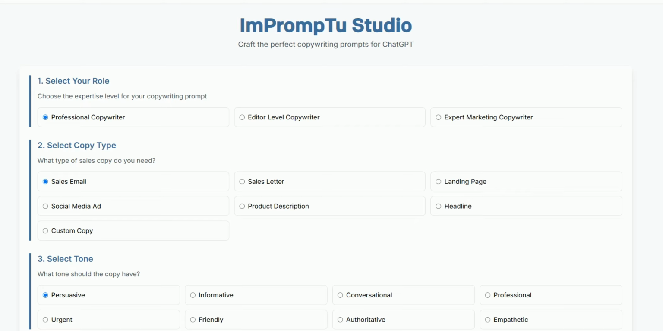First section. This will be for selecting the level you'd like the prompt to be. You got professional copywriter, editor level copywriter, and expert marketing. We're going to go with professional copywriter for this particular video. And that's just to help write a prompt that trains the AI in a more detailed and specific manner. Because as you know, this is AI. It is not a human, so it operates and functions from data and instructions, specifically detailed instructions. So the more detailed and precise your instructions are, the better the results will be.